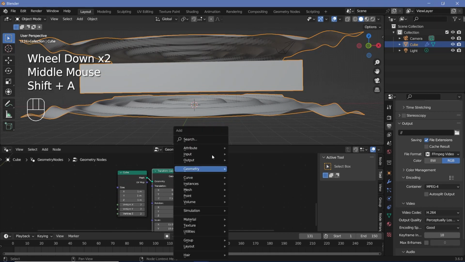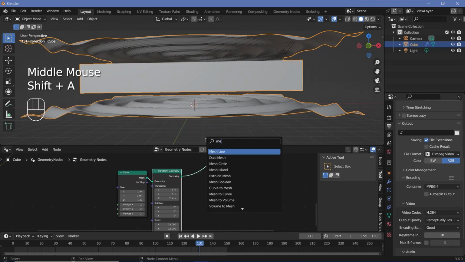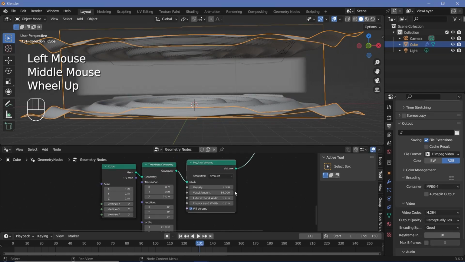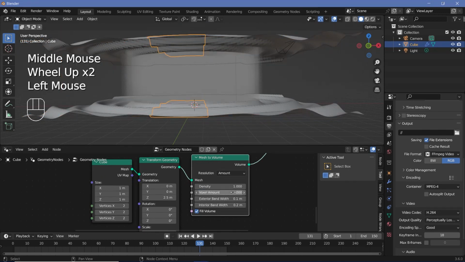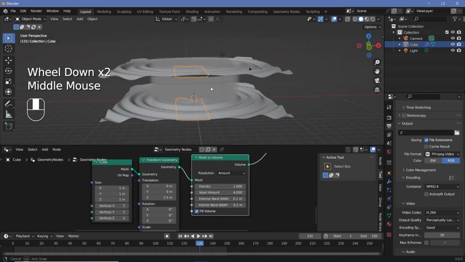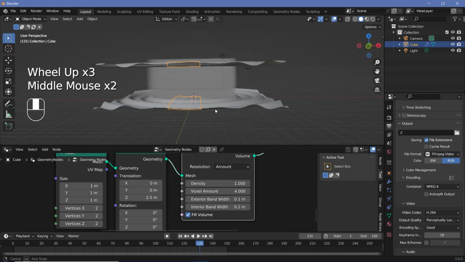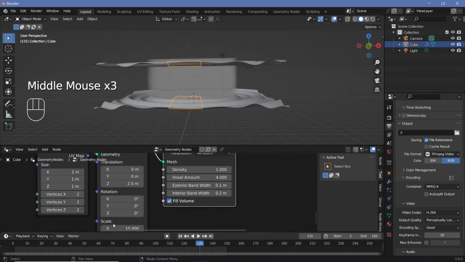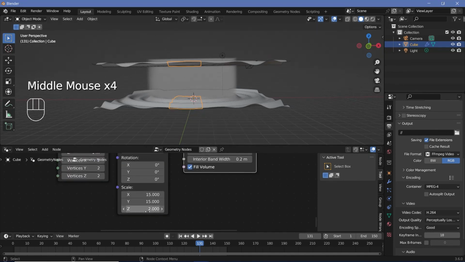Now let's convert this into a volume. So press Shift A and search for a mesh to volume node, plug that in after the transform geometry, then change the voxel amount down to like 4 so that it's faster to render. And remember, when you change this voxel amount and stuff, the actual shape changes, so be sure to play around with the scaling to get exactly what you want.